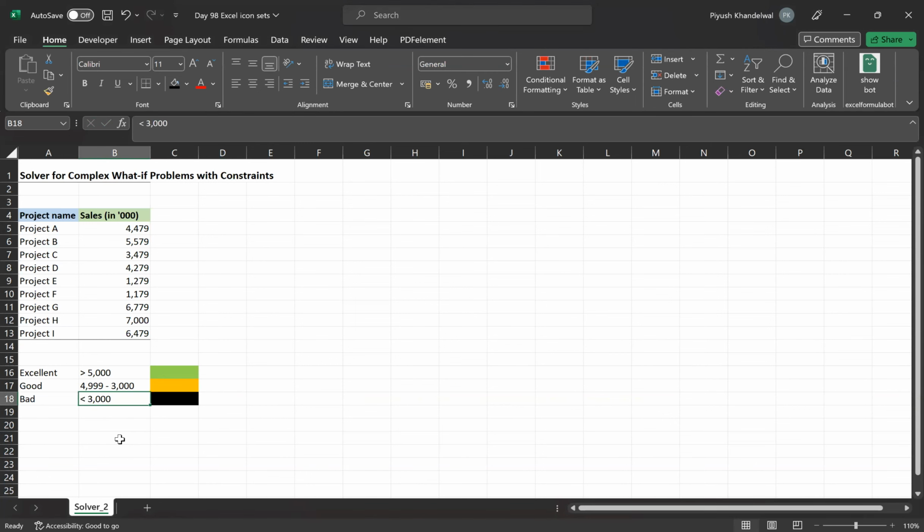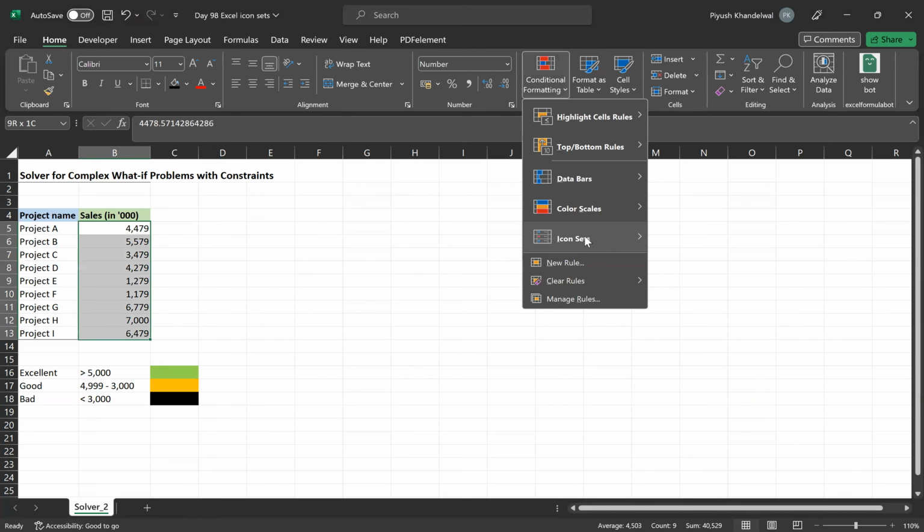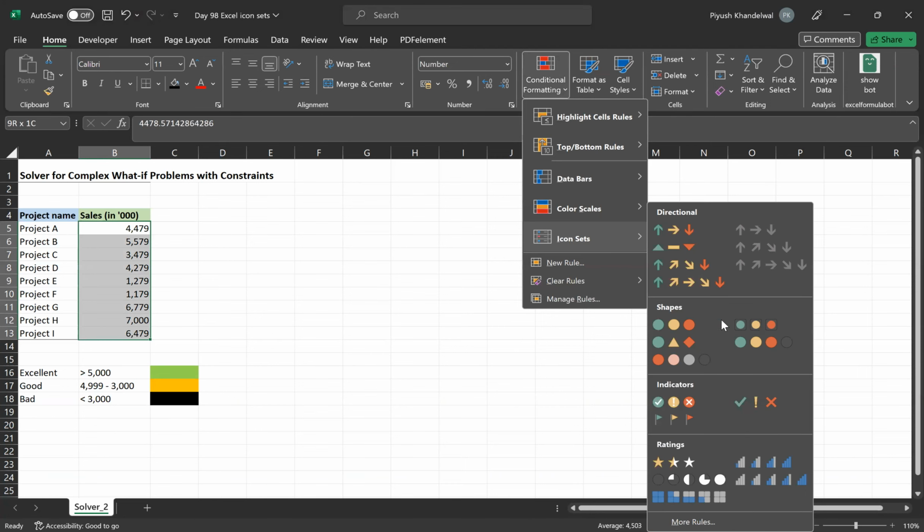Now the way to do it is either you can do a formatting here, or you can put up here, excellent and all that stuff. But there is a better way to do it. We will use conditional formatting. We will select this data, go to home, then conditional formatting, and then go to icon sets. We will put icon sets and you will see how it looks.